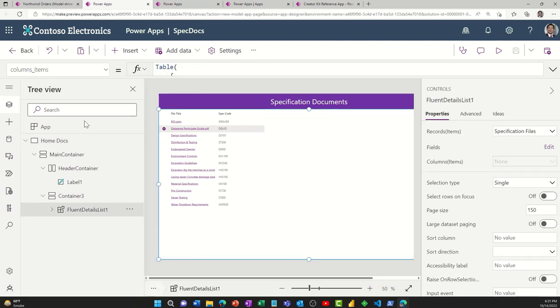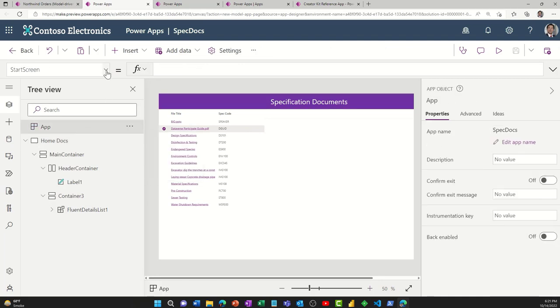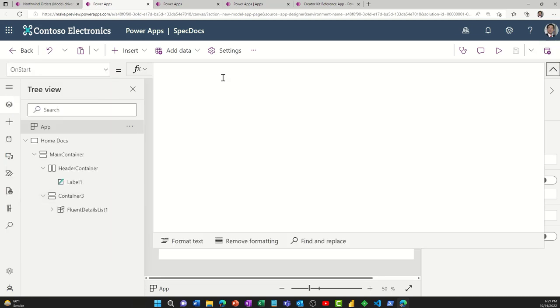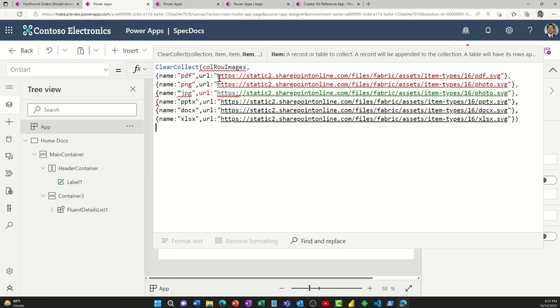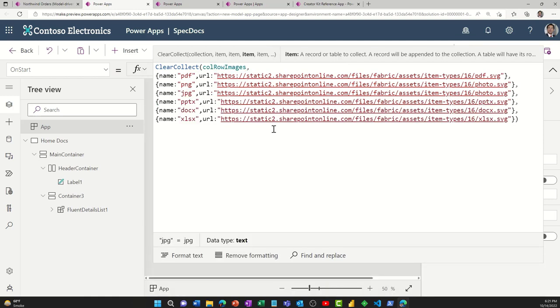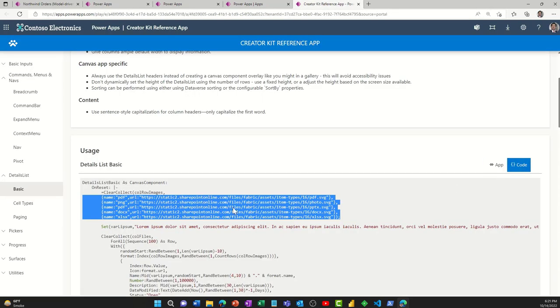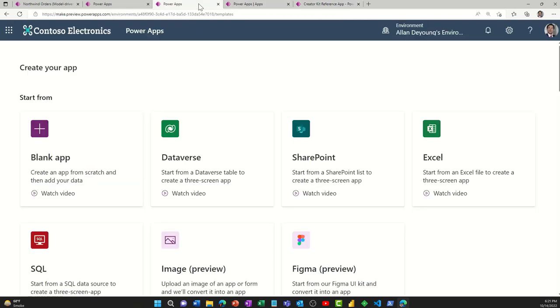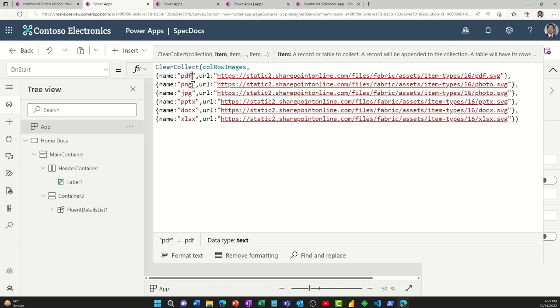And so right here, I'm going to go into my on start. And this is where I'm going to make a collection that's going to have all of my icons, and you can see here's an example of a formatting issue. The quote was curly. Can't have curly quotes, right? So that's why I say use OneNote whenever you can to make sure that the formatting from Office doesn't get carried over. But you shouldn't have to worry about that if you're copying directly from the code in the reference app.